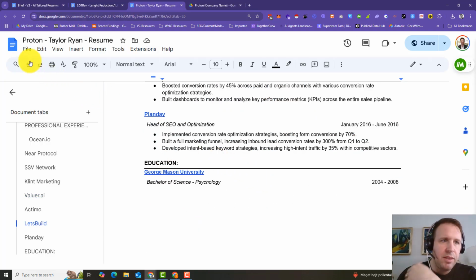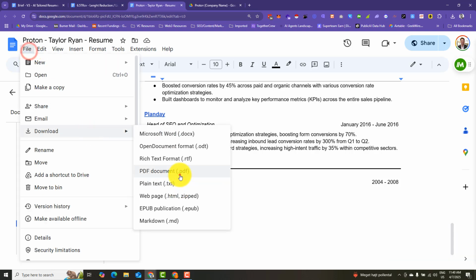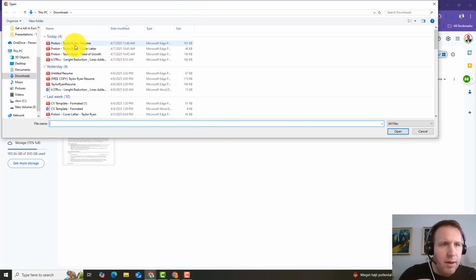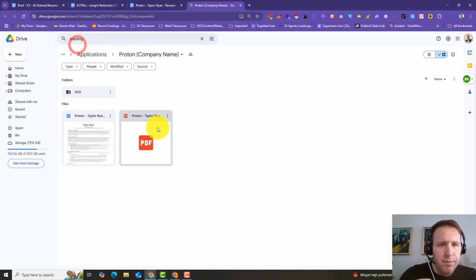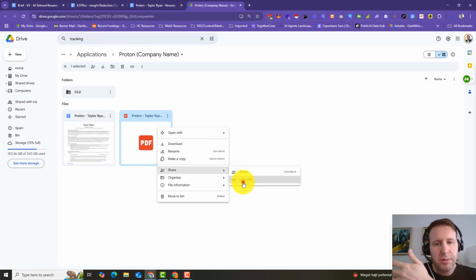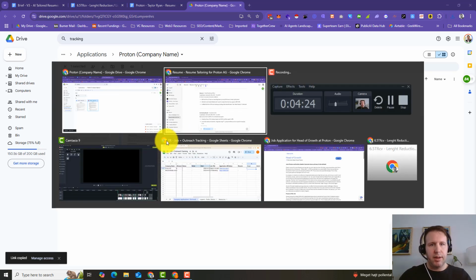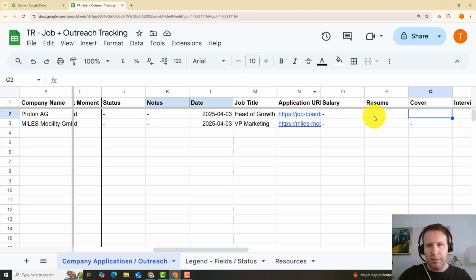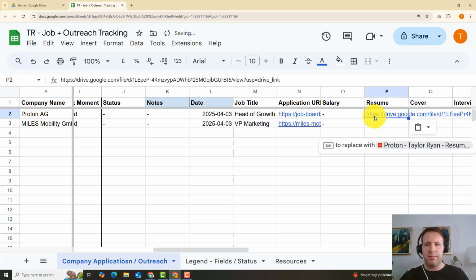Good, I've updated everything. Now I just need to save PDF versions. File, download as a PDF, and now it's uploaded. And I want to make sure that I put it into my job tracking sheet. So I'm clicking share and throwing it in here.